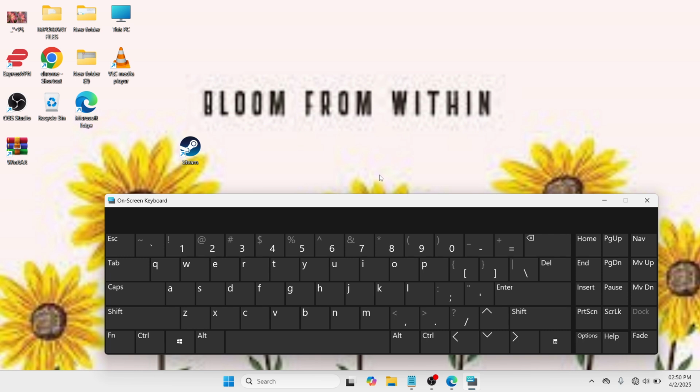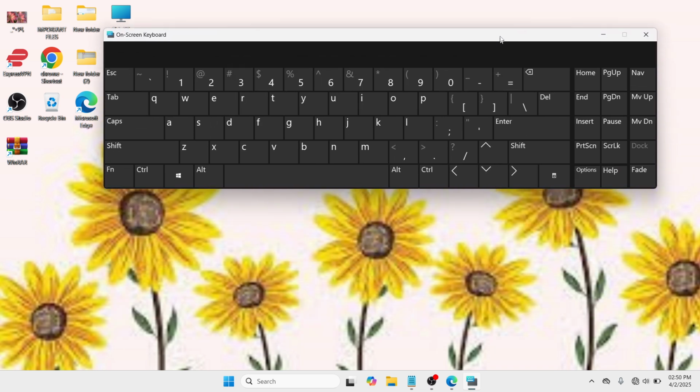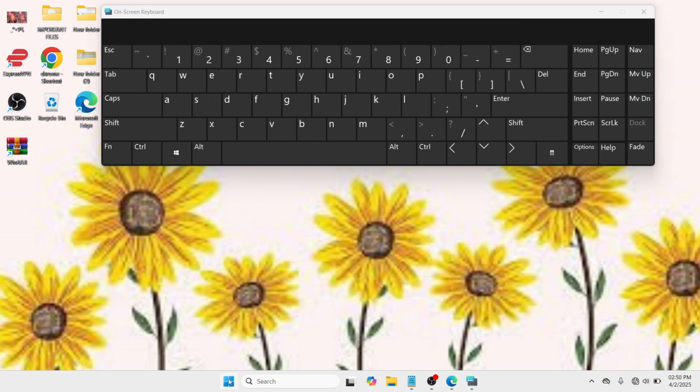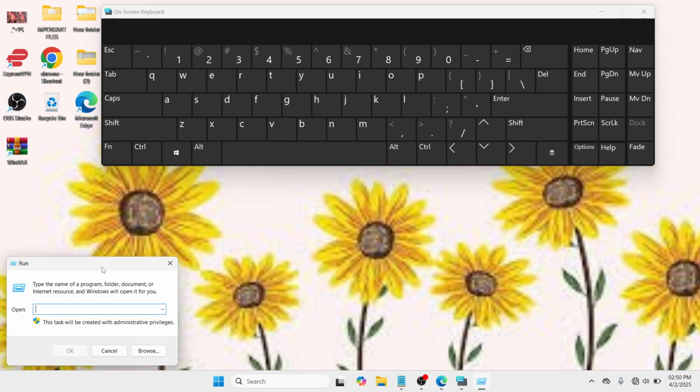So please do a right click here at the start icon and go with run. Again, do a right click, click on run. So let us just adjust it here at the upper so that we can see the options clearly. Click on run and a small window would appear.